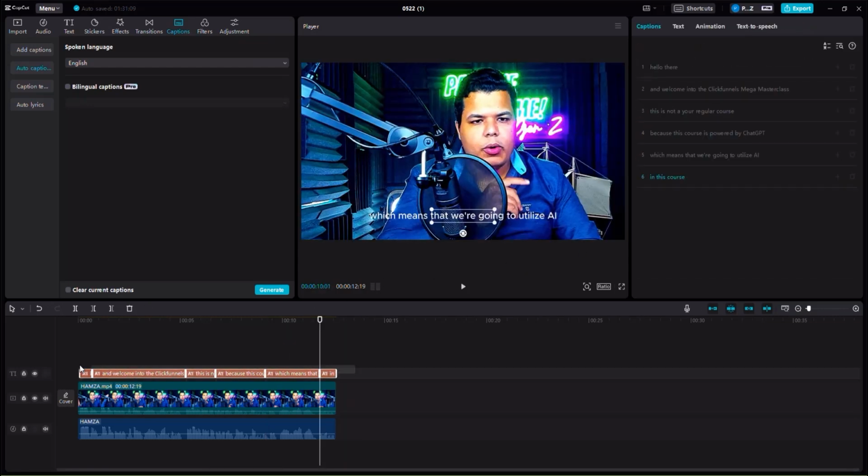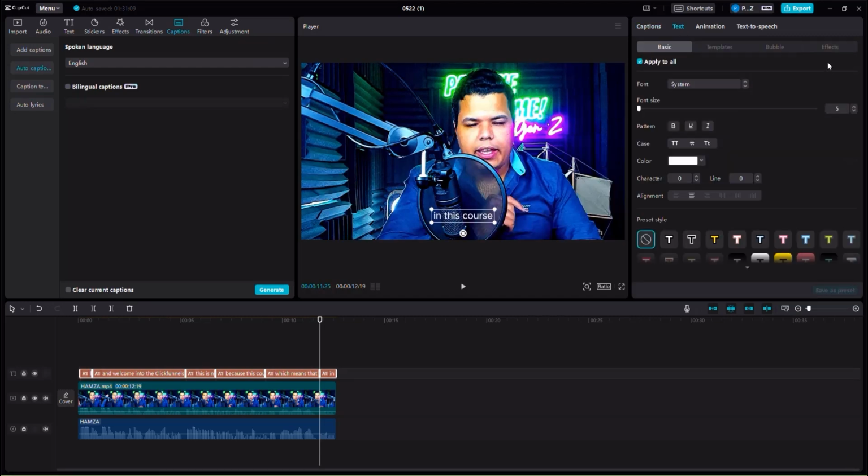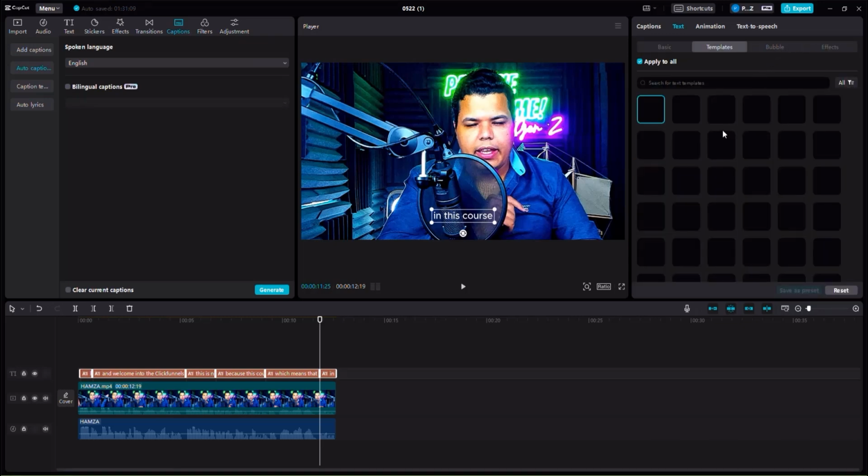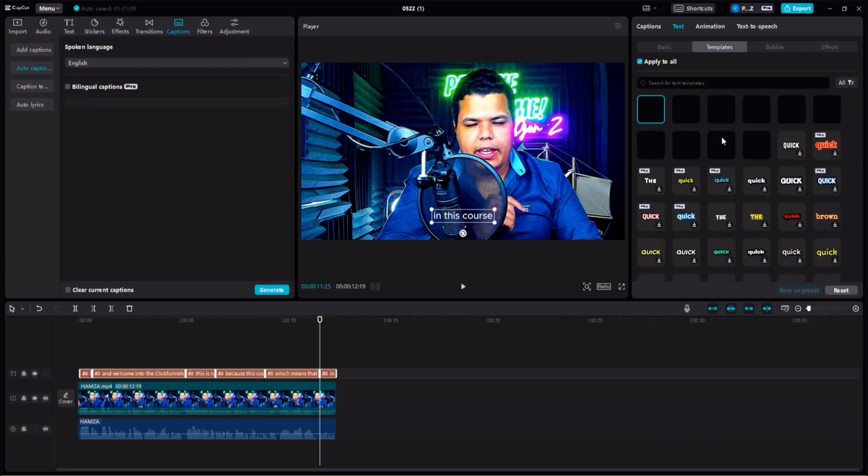Now I can select all of the captions, go to text, click on effects or templates actually. Instead of effects, let's go for templates because templates are better. And you'll see why in a second. There's a lot of templates that you can choose from. So for example, you can pick this template or you can pick this template. Now you just have to watch out because there are free and pro templates. Now the pro templates can only be used by pro CapCut users. So if you have the pro account, you can use the pro templates. But if you have the free account, you can only use the free templates.